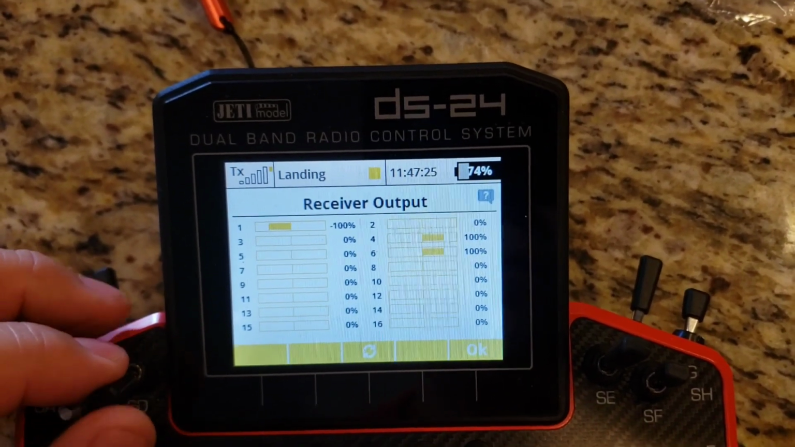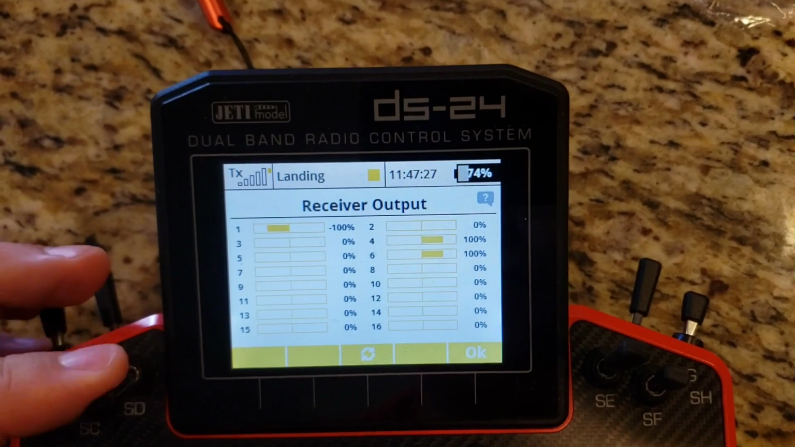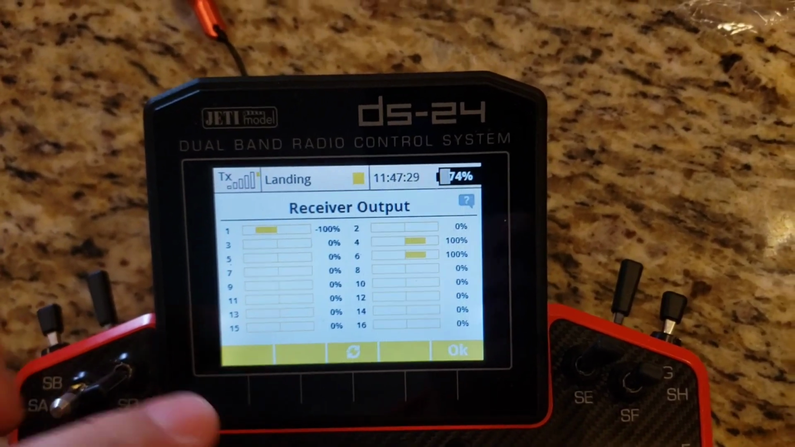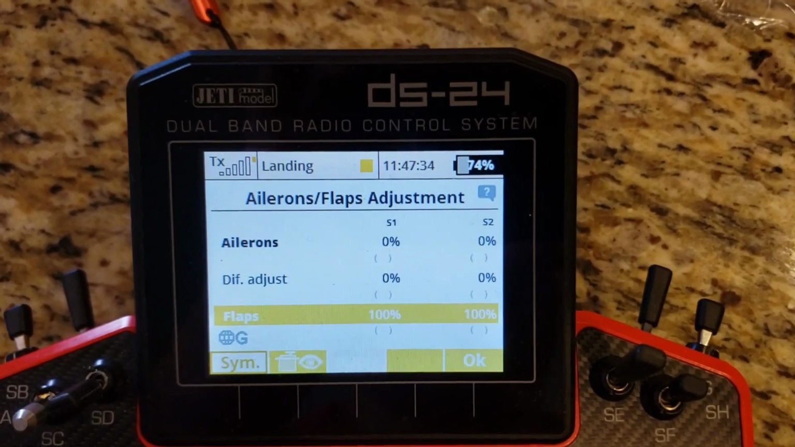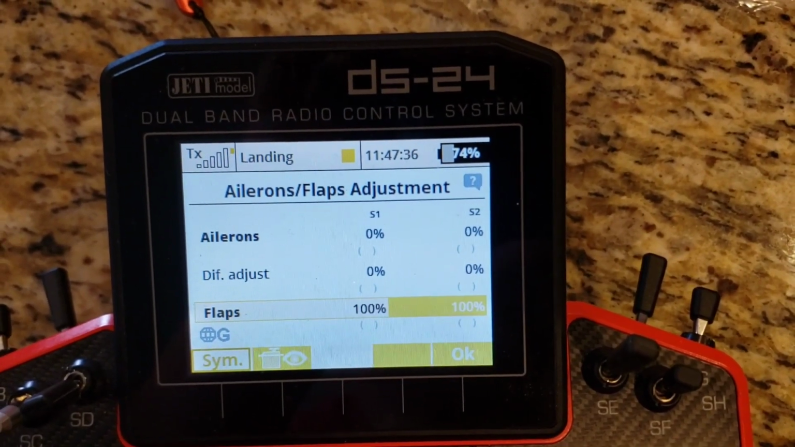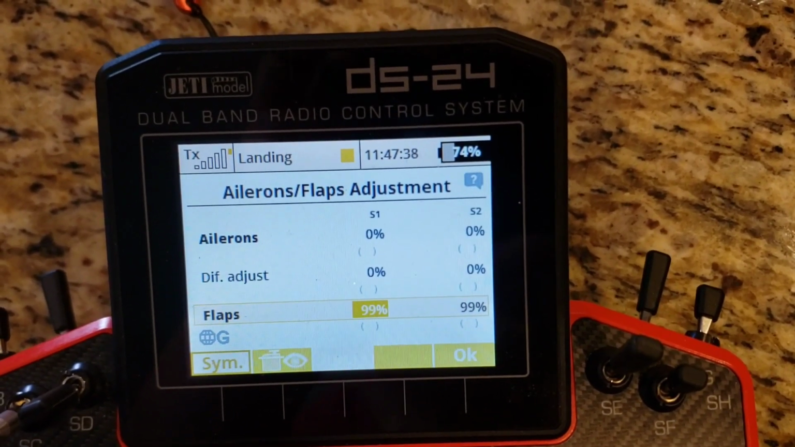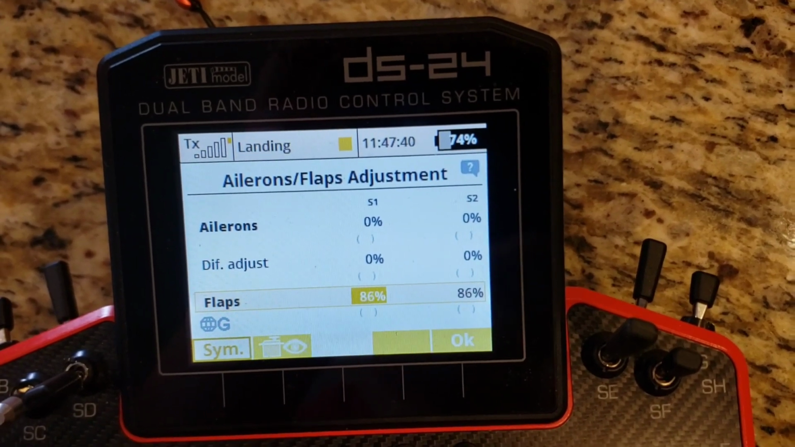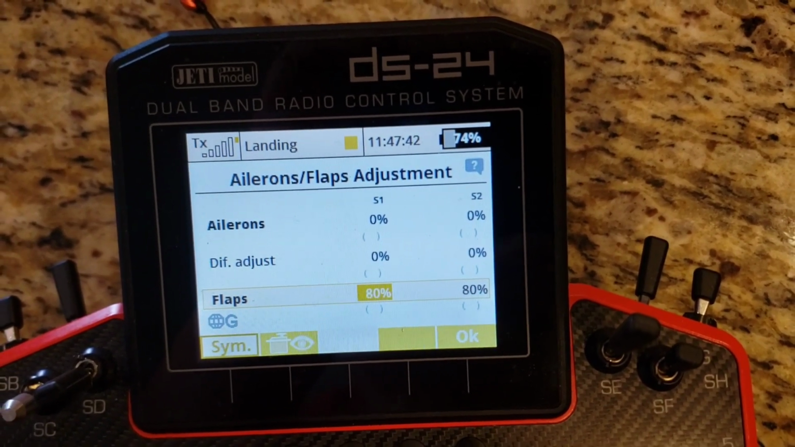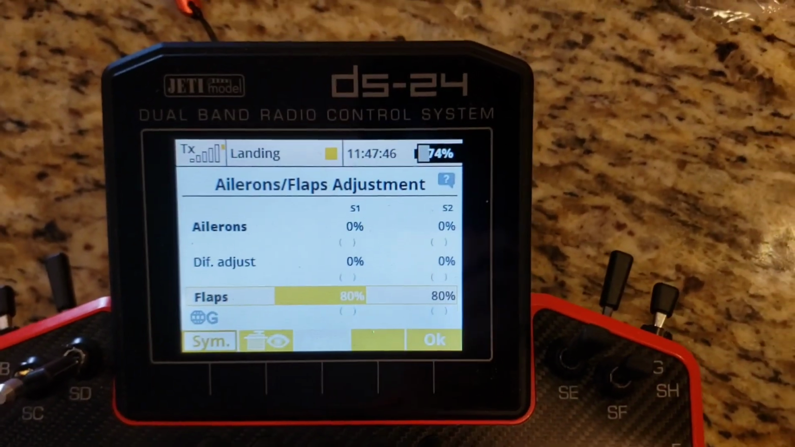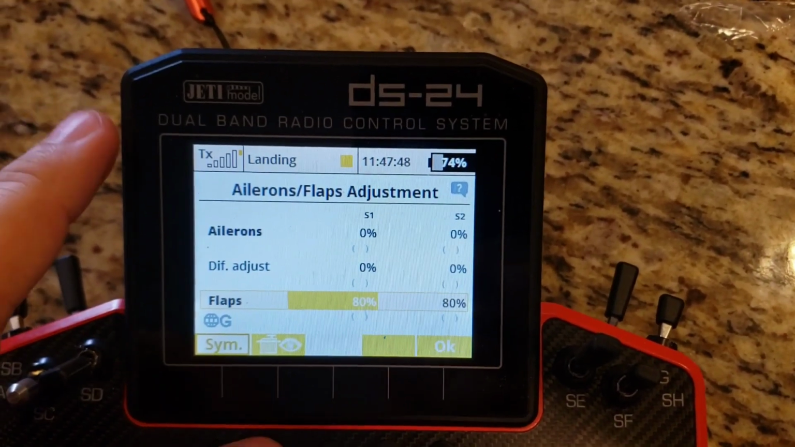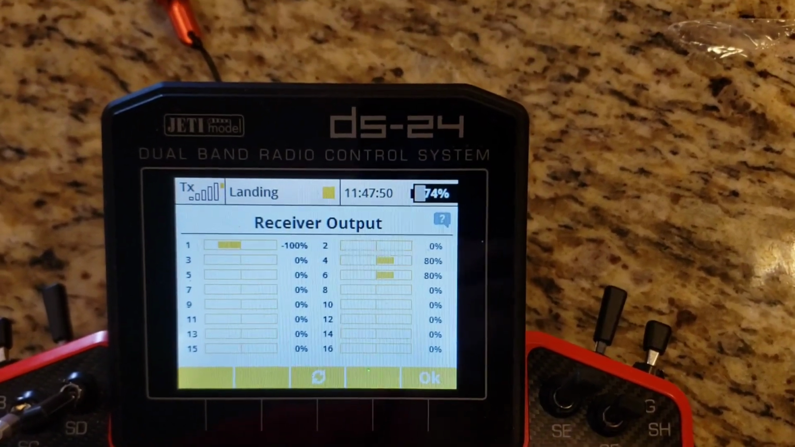Now, we can adjust from there if we don't want 100%. If that's too much flap, we can reduce it. Let's say we want 75% flap. I'll make it 80. 80% flap is going to be our full flap movement. So now if we look here in the servo travel, that's 80%.